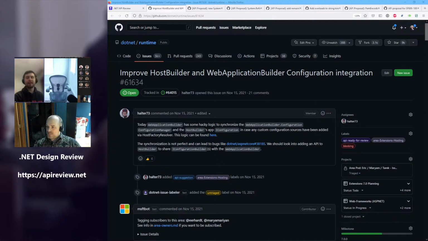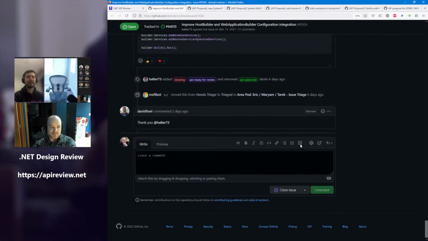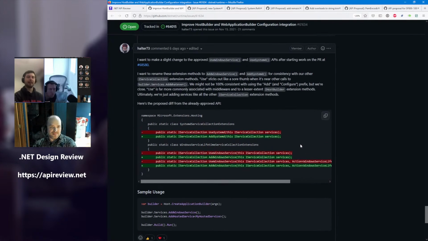I started a PR to add these new extension methods. And then decided that they had the wrong name, but are otherwise fine as far as public API goes. So instead of use systemd, I want it to be add systemd. And if you can scroll down, sorry, to the very bottom, that's the actual thing that I want to talk about right now. And then, yeah, add Windows Service instead of use Windows Service.